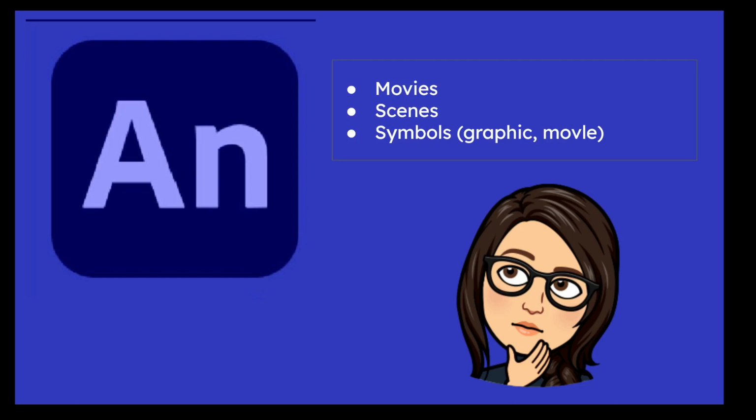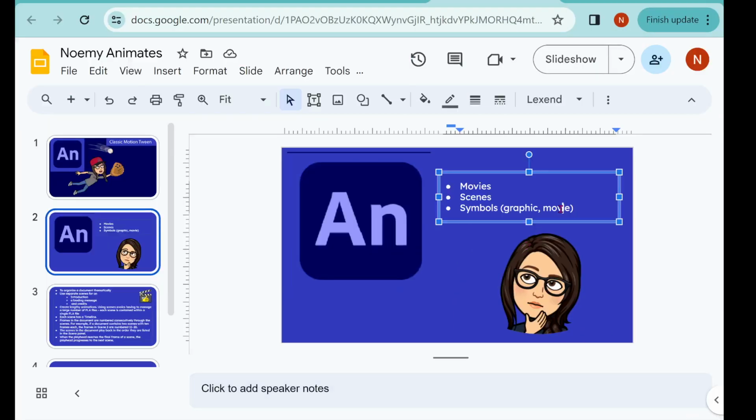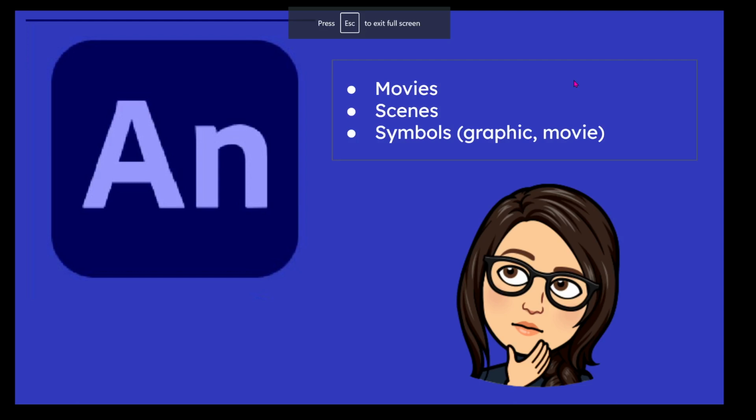All right. Before you start working on your 30-second animation, that will then be stitched together with other students in this class, I wanted to do a quick overview about movies, scenes, and symbols. And let me do a quick edit here because I seem to have misspelled my symbol. My apologies. So that way we can see it and it won't bug me.